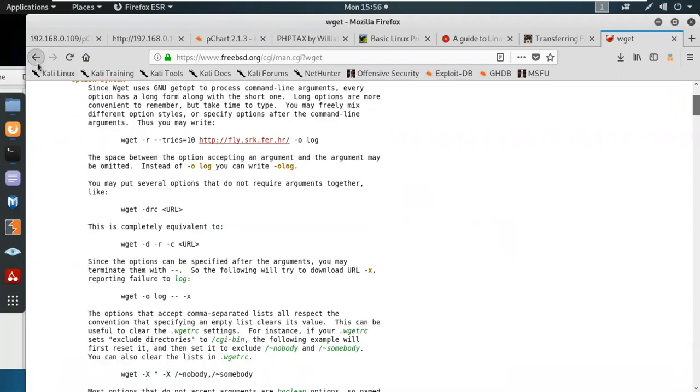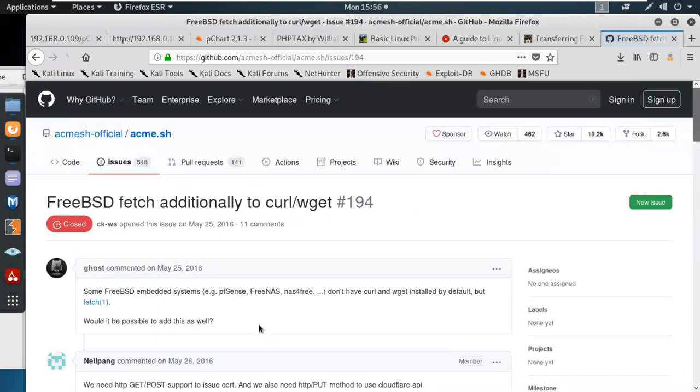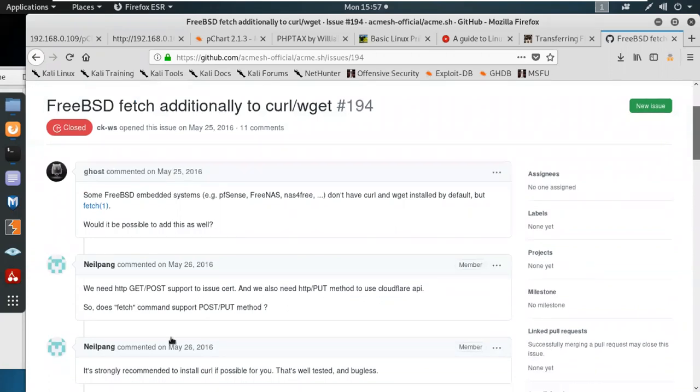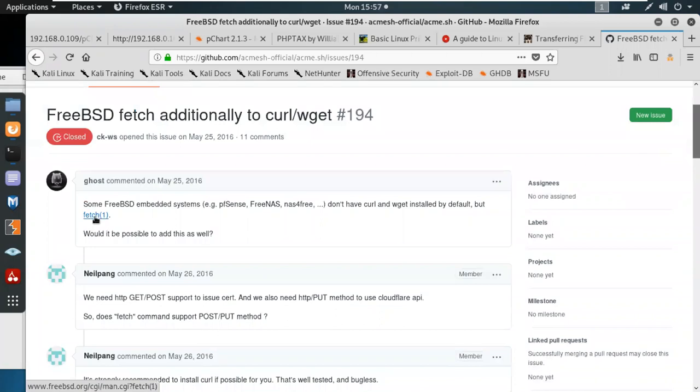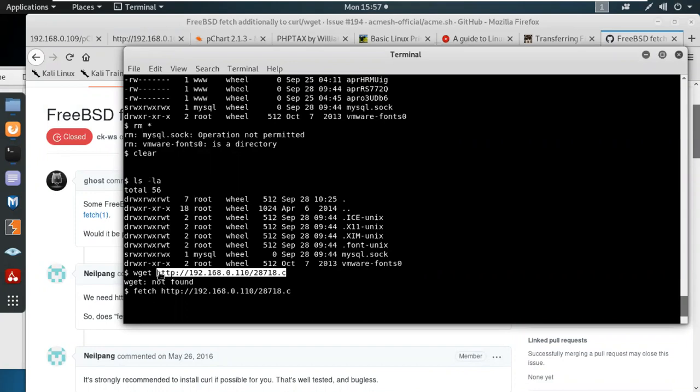Okay, this is a different one. Some FreeBSD embedded systems, for example, do not have curl and wget installed by default, but they have the fetch command. Over there, they are using the fetch command instead of wget. So let's use fetch and the URL. Yes, the fetch command works.